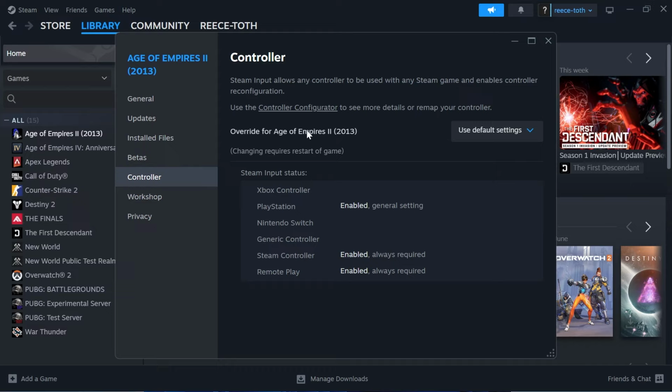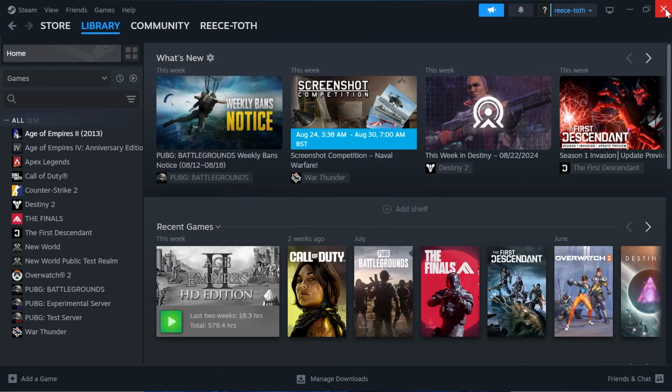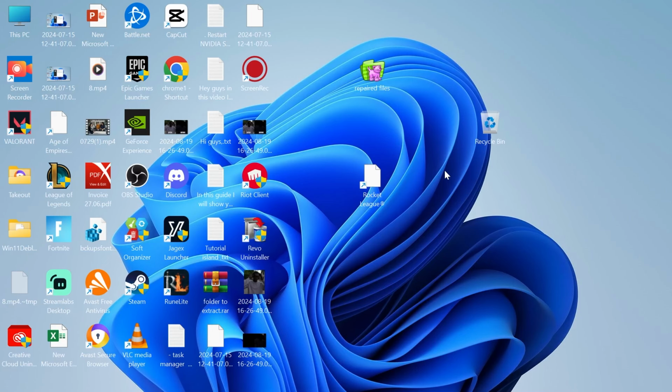Now the most important thing you need to do here is come down to this drop down and make sure you've selected enable Steam input. This is going to allow your controller to connect to your game. And then once you've done that, you can see now all of these input statuses have changed to enabled. And if we just go ahead and restart the Steam application, our controller will now be ready for use. And it's as simple as that.